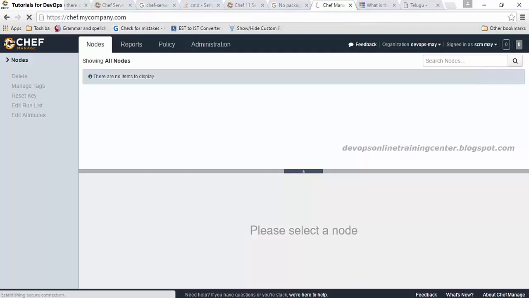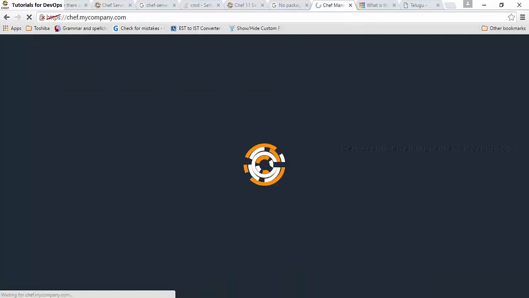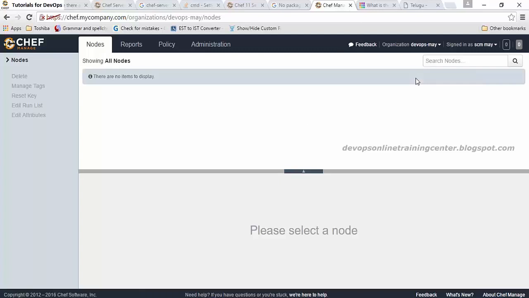The username you created is SEM main and SEM123. Now if you can see this UI and log in, you have successfully set up your account and Chef server. Can you see DevOps? This is the organization you created, the first organization ID you created from the UI.